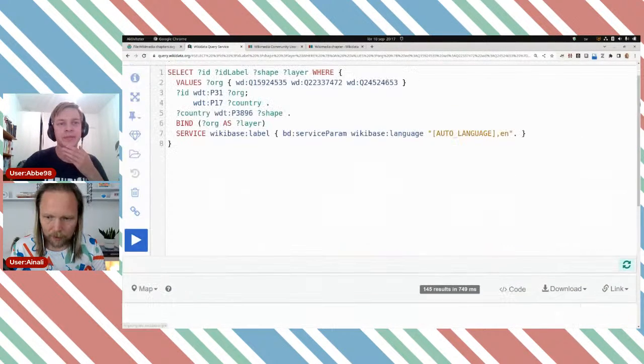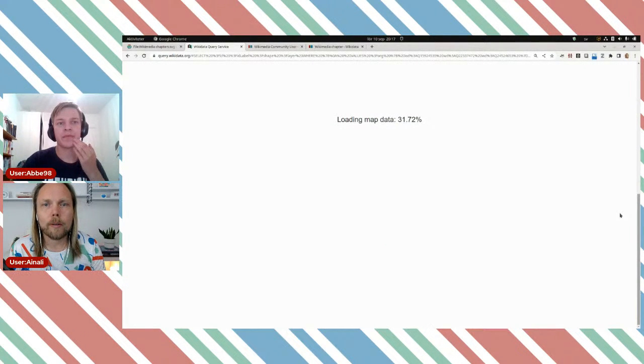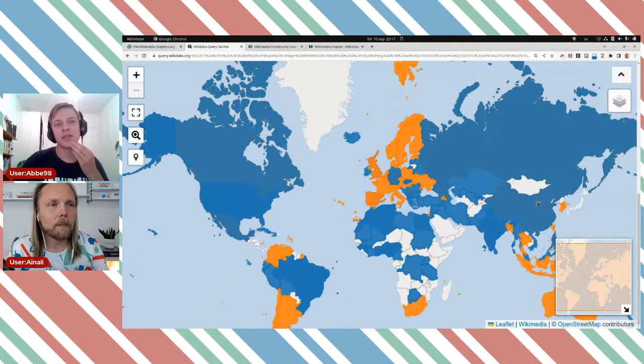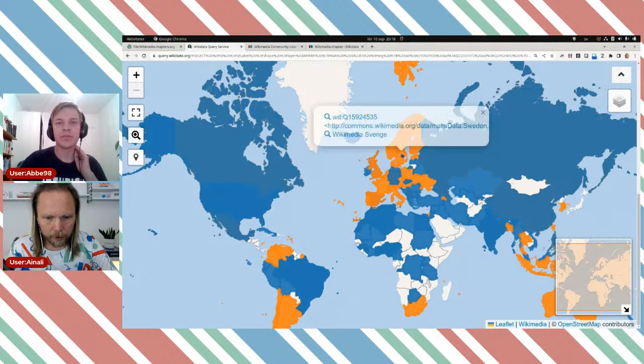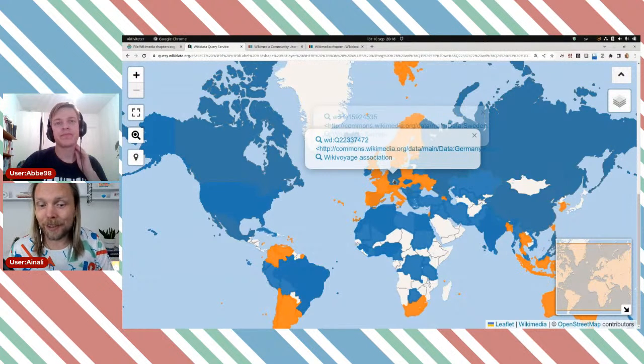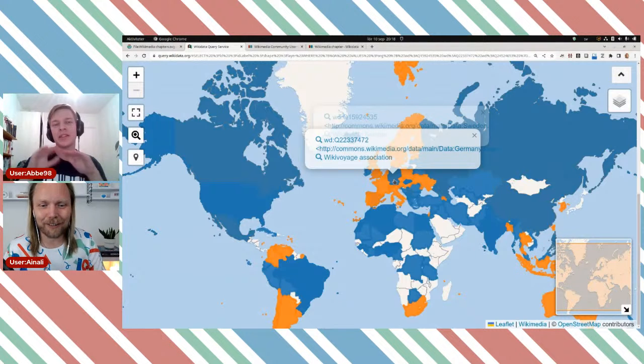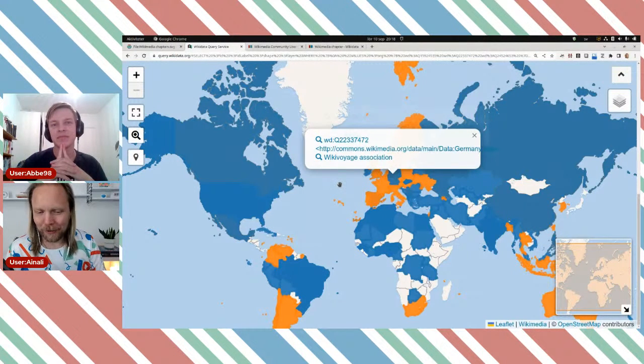Could it be that there are two types in the same country now? Yes, it could be. Because I think we have several user groups that are covering a language, and then it covers several countries. So what do we have here? We have blue and orange. And if I click here, this is Wikimedia Sweden. So the orange ones are the chapters. Strangely, the blue, for some reason, the Wikivoyage Association comes on top of the Wikimedia Germany. So this is not a perfect map.